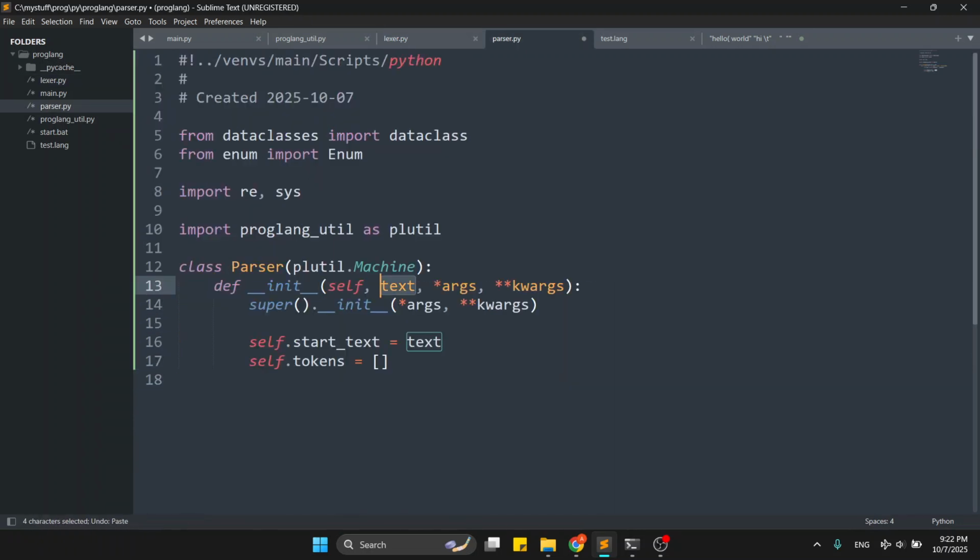Okay, not text anymore, it's tokens, because that's what the parser will get. The tokens outputted by the lexer, I guess, and then it'll output like a tree of expressions. Yeah, let's do tree. So define run self. So it outputs a tree or something, a node or some.